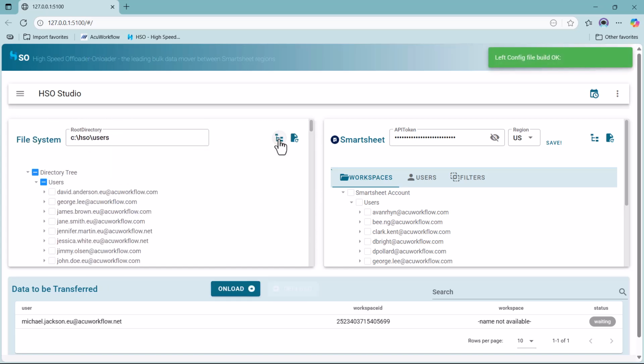Then we can click the Generate Onload Configuration button to generate the config file. As before, the Data to be Transferred pane at the bottom shows what will be included in the onload process. At this point, we will need to customize the onloader configuration file to make sure it points to the correct target user and includes the correct workspace and so on.